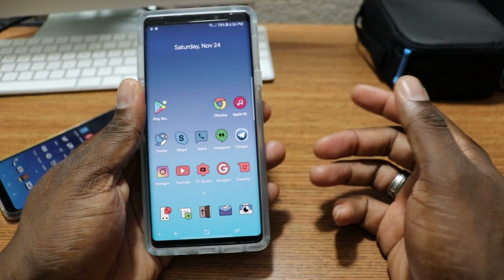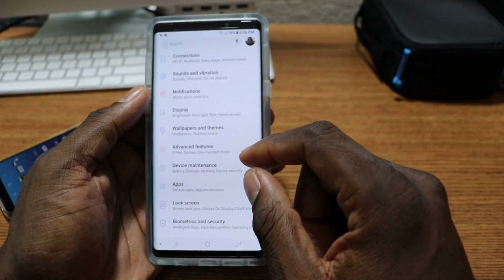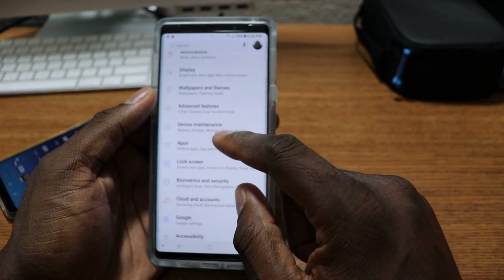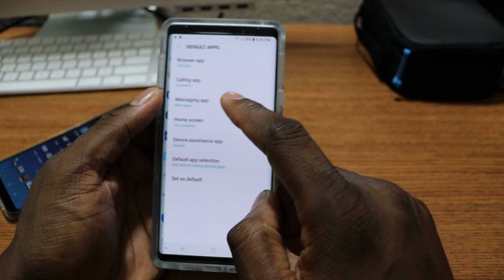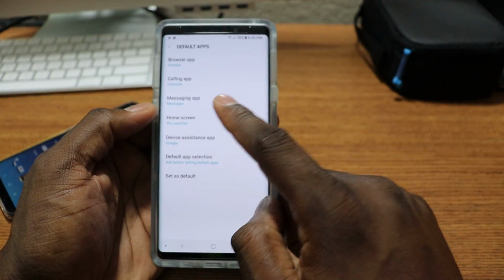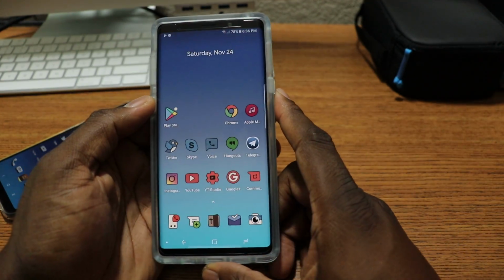And if you ever want to turn this off, you just go into your default settings for your apps and turn it off. You go to your default apps, go up here and down to launcher, and you can change it back to the Samsung Experience Home, and you'll be good to go.